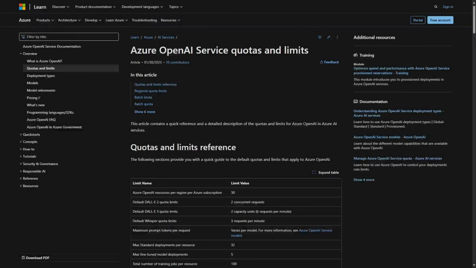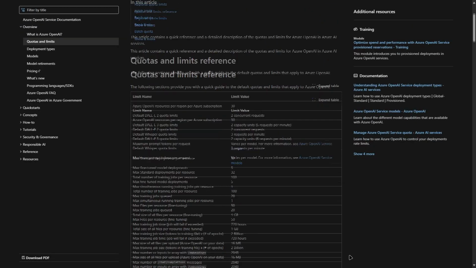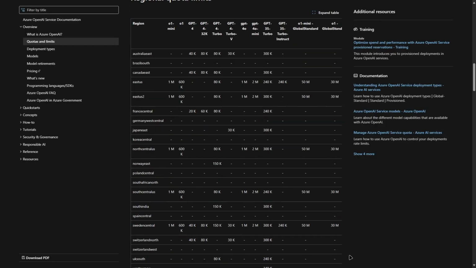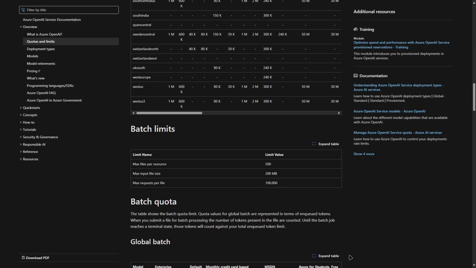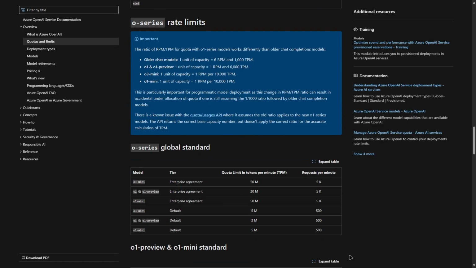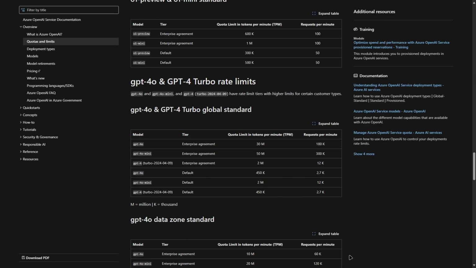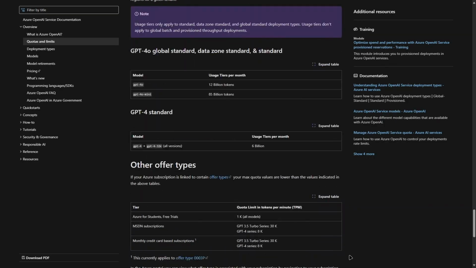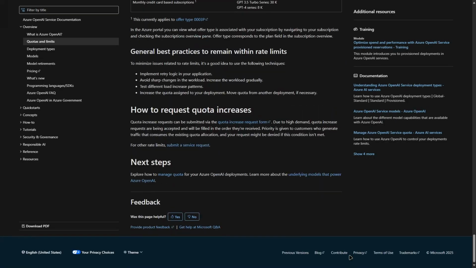Let's take a quick look at the key quotas and limitations of Azure OpenAI so you will know what to anticipate in terms of usage and restrictions as you begin working with the platform. So this is the page for the quotas and limits. As you can see, there are so many things that we can explore, but for now, I'm going to keep these links in the description and you can search them yourself.